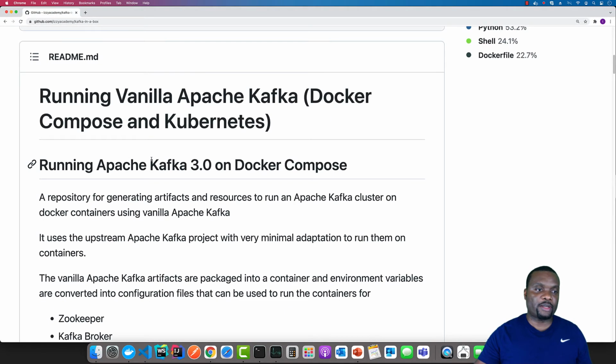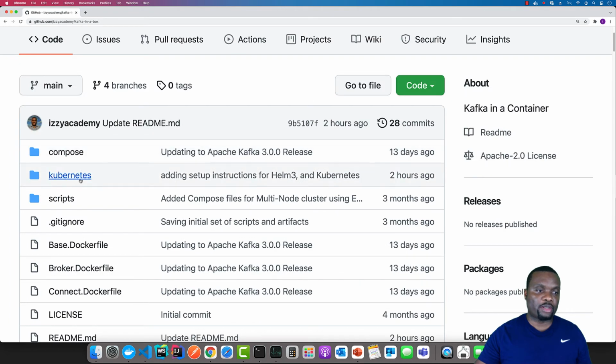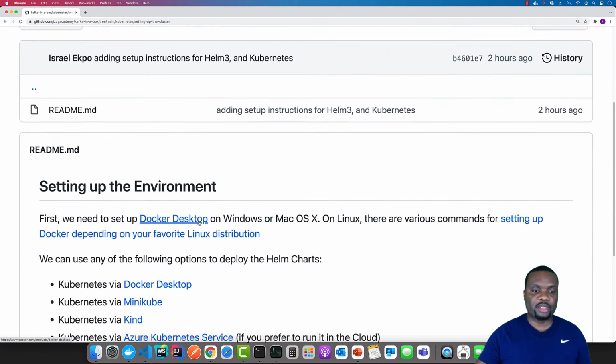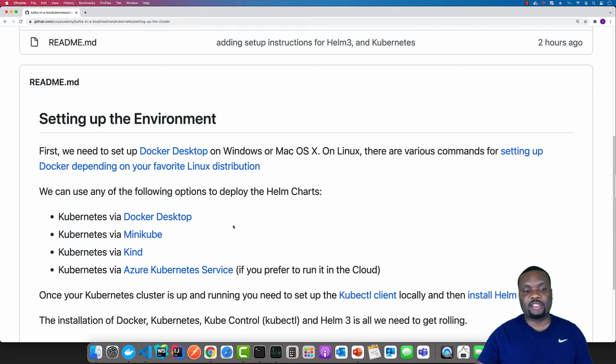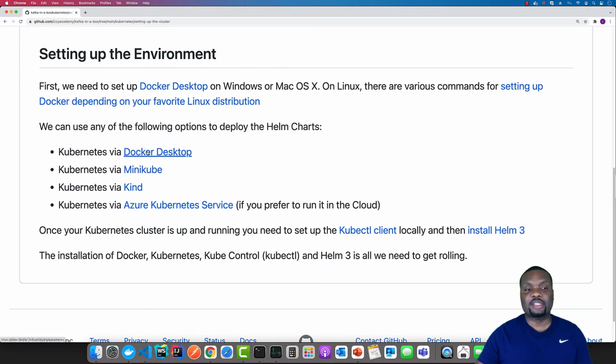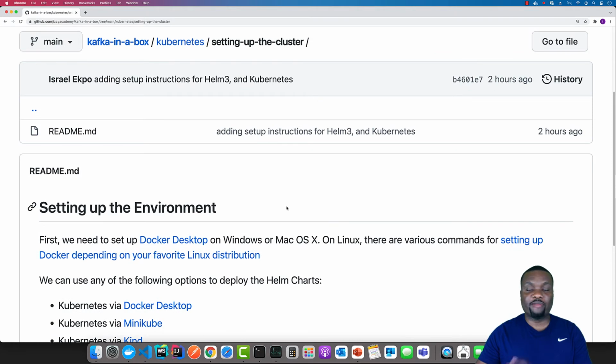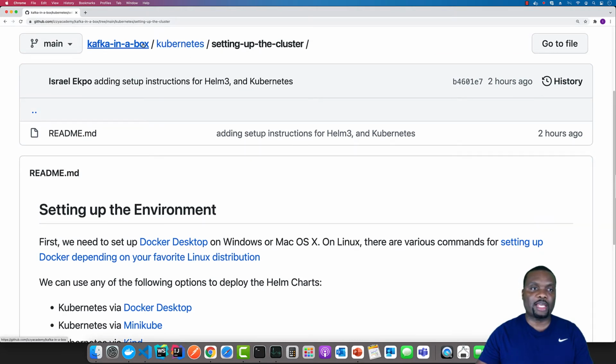Now, for the other tutorial where we're going to be using Kubernetes, you can come up to this page and see the steps involved in how you can set up Docker Desktop, Minikube, or Kind, or Azure Kubernetes Service, and how you can also set up the kubectl client and Helm so that we can use that for the Kubernetes section. The directions on how to set up the environment for that are available on this particular page, and you can take a look at that.